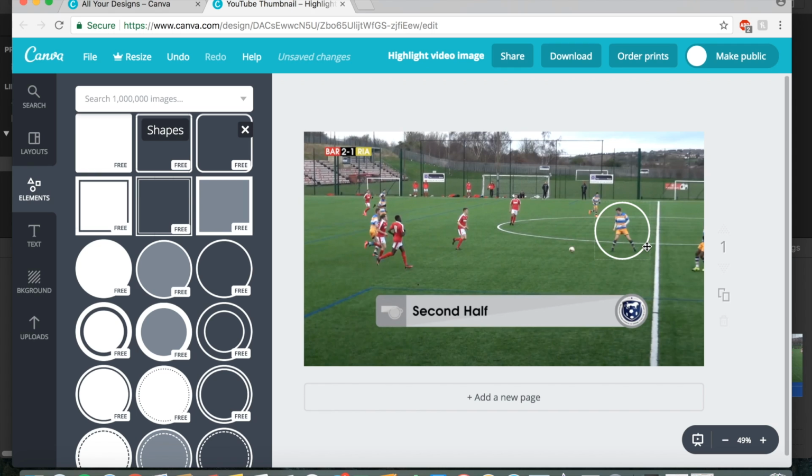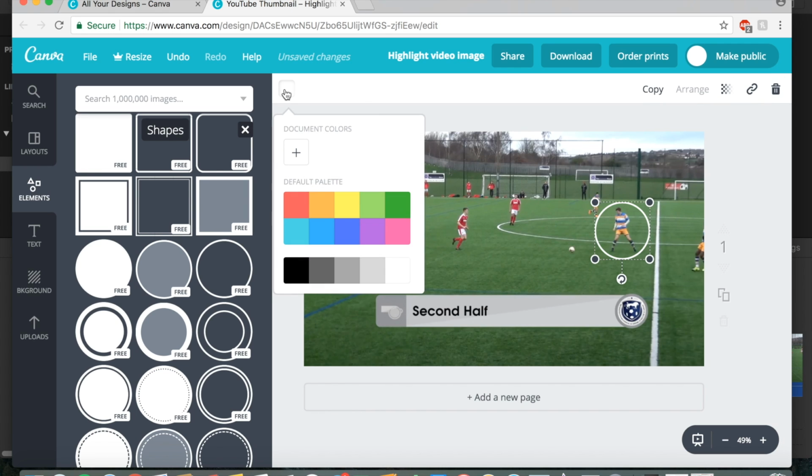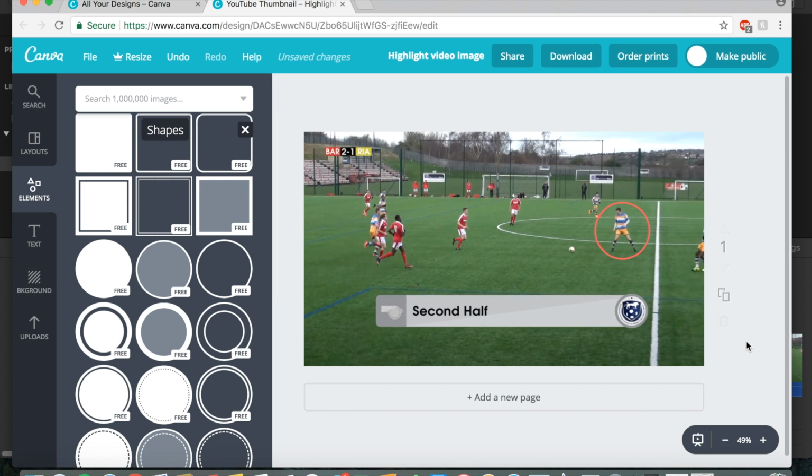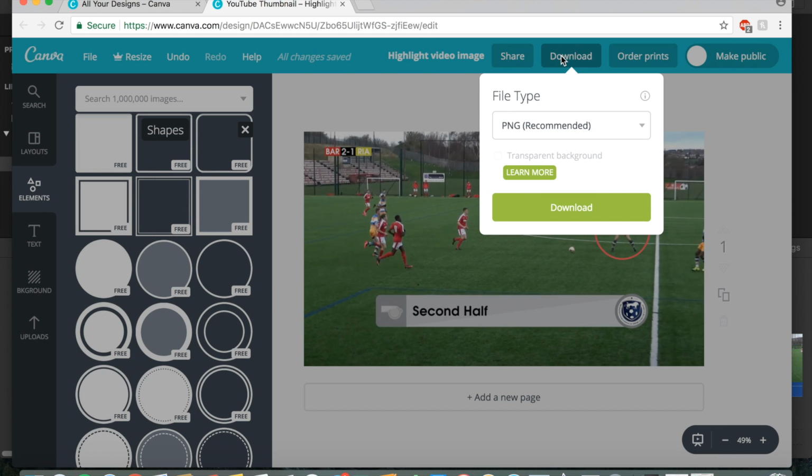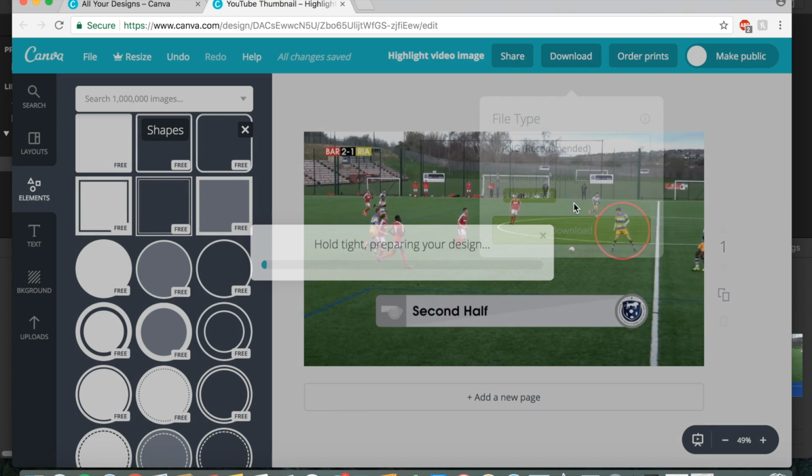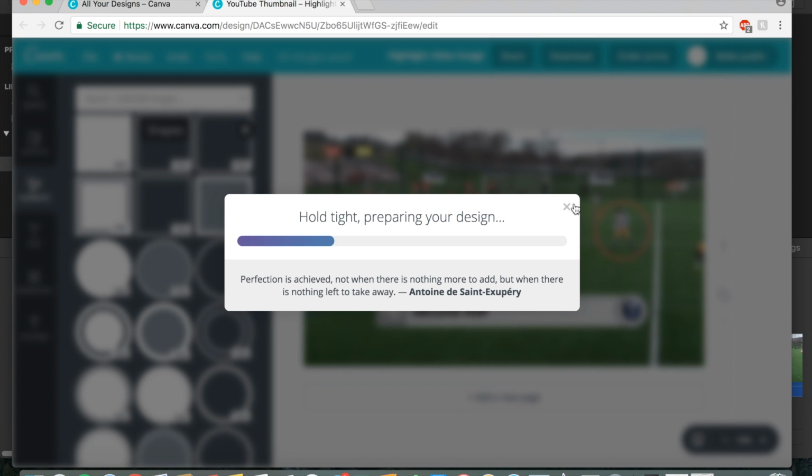And you can also change the color. I usually make mine red just so it stands out, but you can choose whatever color you want, and there you go. So next you're going to want to click on the download button and click download, and it just takes a couple of seconds to download your image.